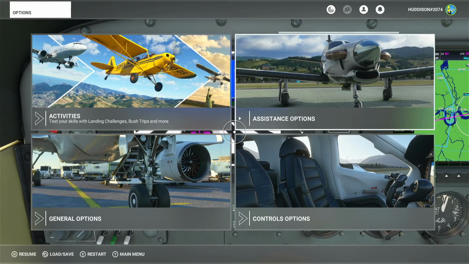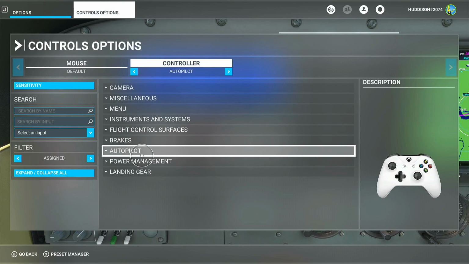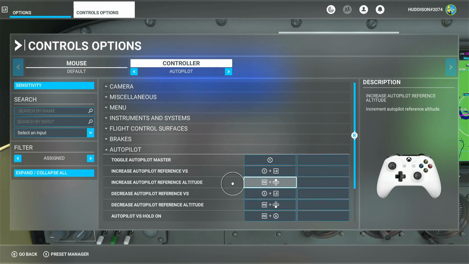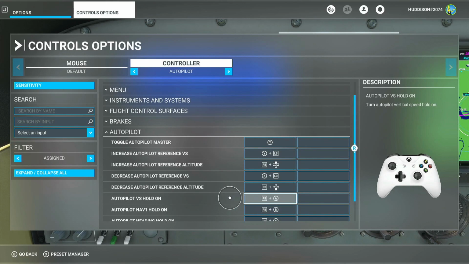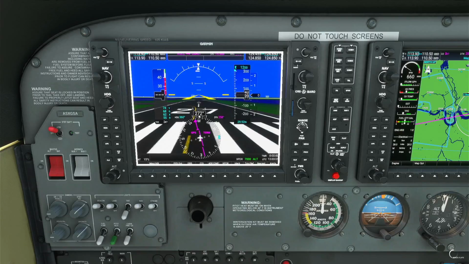Now, I'm doing this for my own sake. I'm going to go to control options and remind myself, because I've forgotten already, what autopilot buttons do what. Y turns the autopilot computer on. Vertical nav 1 hold is right button and B. And heading hold is right bumper and B. Heading hold is right bumper and Y. Okay, so I'll remember that one. Vertical speed is right bumper and A. So let's remember B and Y for the moment. And resume. So that's all I want to set up at the moment.